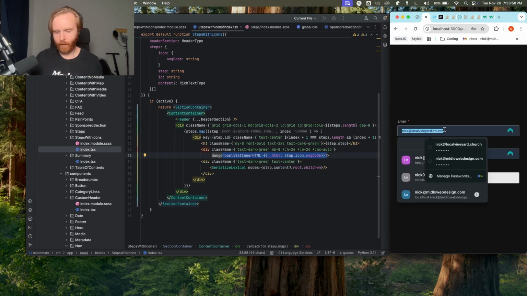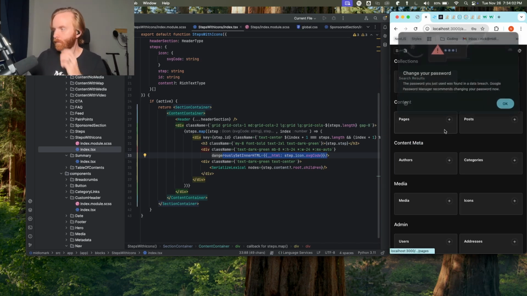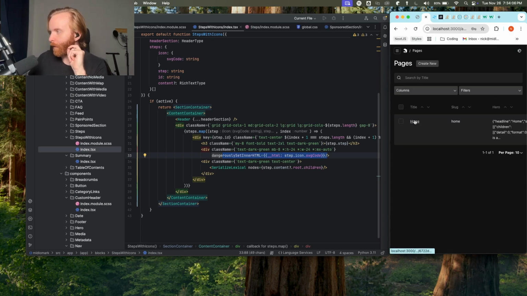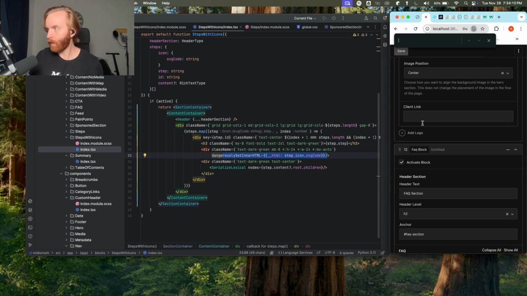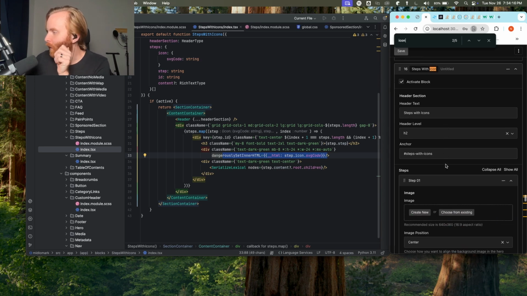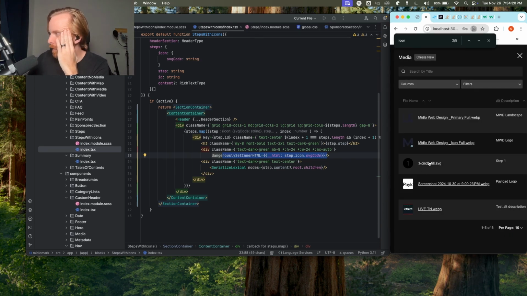Oh, gotta log in with dev.payloadCMS. Very secure password. And if I go to my home page, and then I'm just going to search for, not FAQ, I need icon. Steps with icons. Okay, so yes, I do have the image. So I should be able to choose from existing.